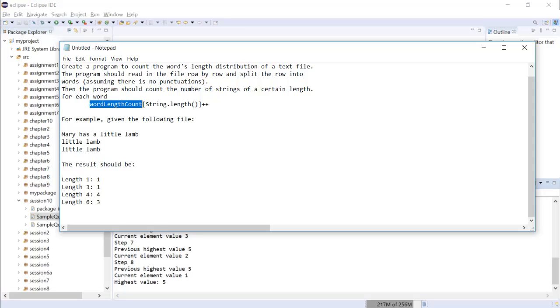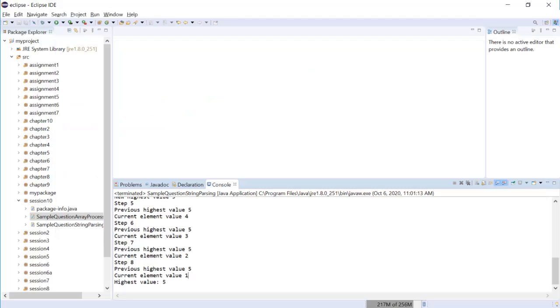And for each word, we will read the file row by row and break it up into words. And for each word, we will count the string length, and we will add 1 to the word length count, at the string length position of that word length count element. So let's create a program.